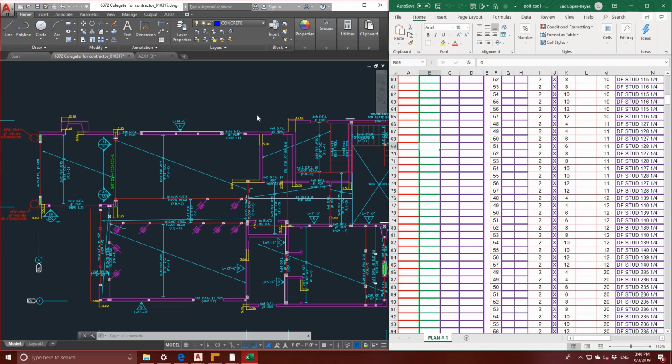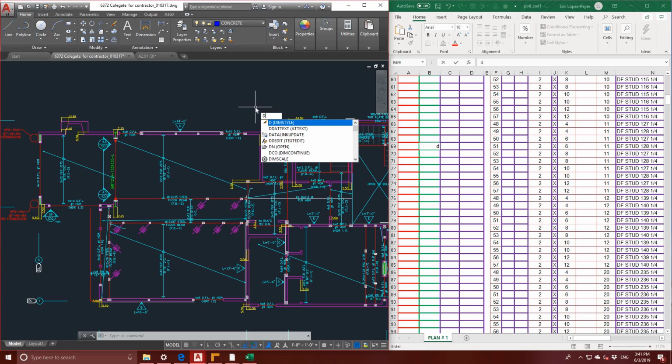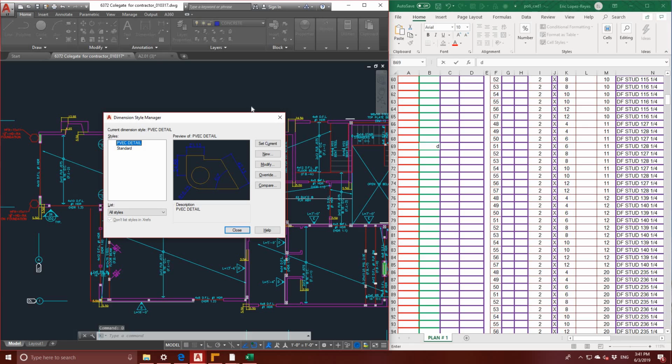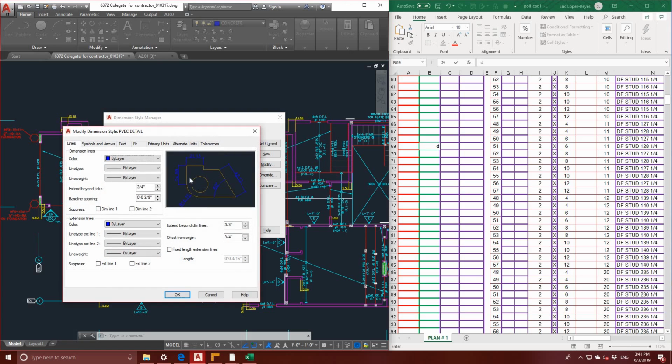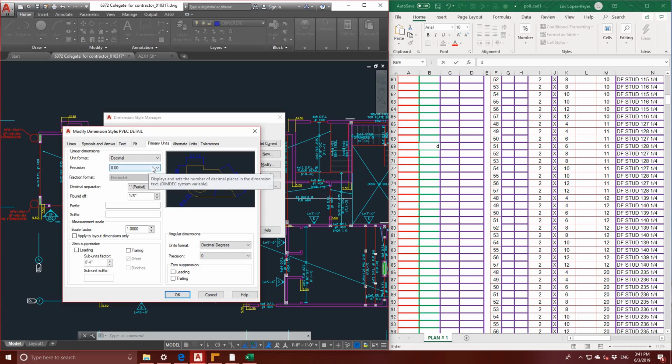And before we start dimensioning our CAD drawing, we're going to open up the dimension styles prompt by typing in D and pressing enter. So we're going to look at PVEC details, and we have to make sure that we're using decimal units with a precision of 2 zeros.